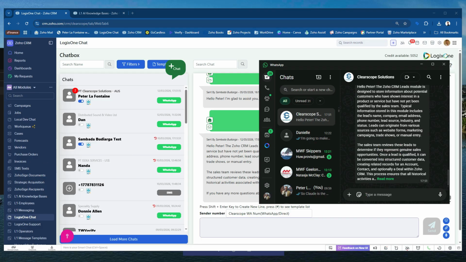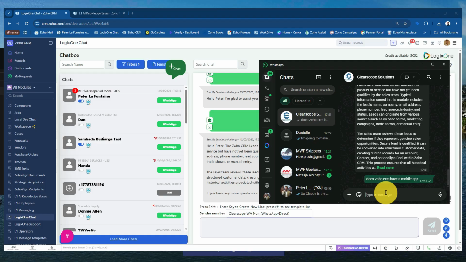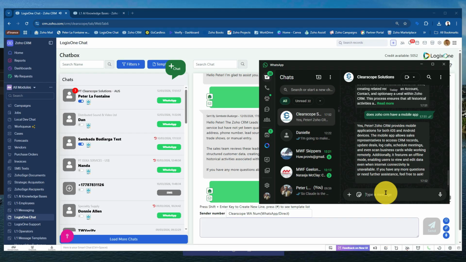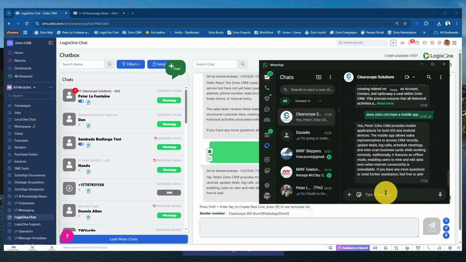Let's ask it, does Zoho CRM have a mobile app? And I don't even need to really spell correctly. I can use poor grammar. In fact, I could ask it in a different language. I could ask it in Spanish and it would figure the answer out and respond in Spanish. All right, so we've just sent that message in, just waiting for it to be received. Bang, it's received. That's less than 2 seconds. And there you go, there's the answer.